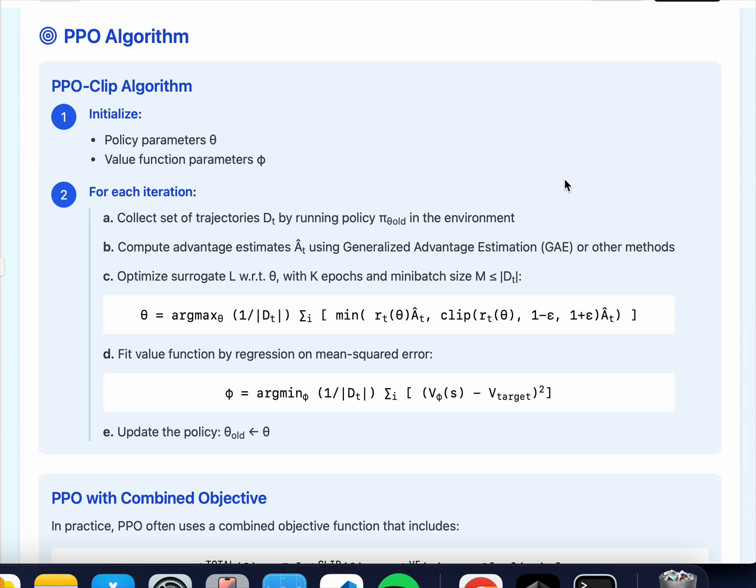Now, in each training iteration, there are a few key things that happen. First, we collect a batch of trajectories by running the current version of our policy, not the updated one, the one we had before, in the environment. That gives us a batch of experiences: states, actions, rewards, and next states. Then we move on to estimating the advantage values. This tells us how much better a certain action was compared to the average expectation at that state. And usually we use something called generalized advantage estimation, GAE, for this part, and it gives us a smoother, lower variance estimate which helps with learning.